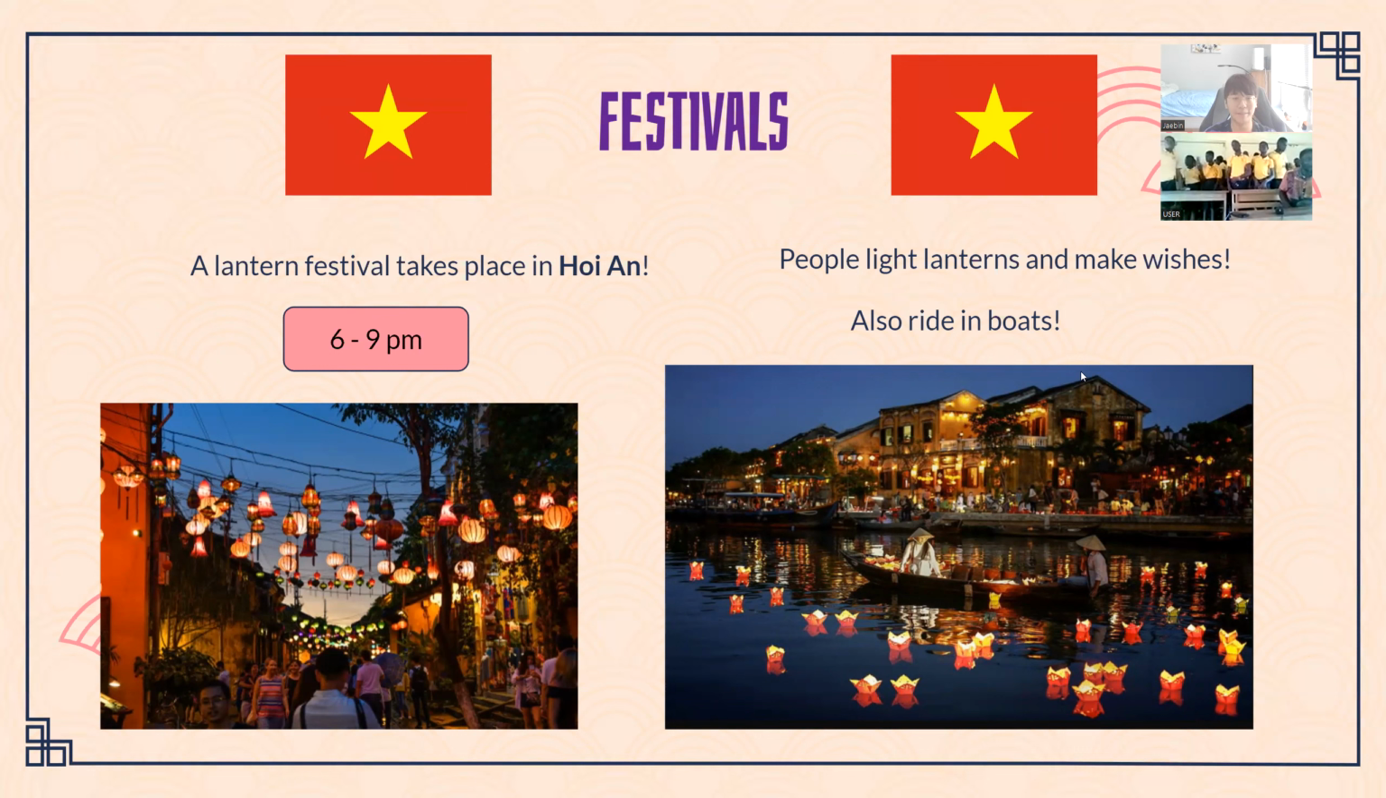It's a lantern festival that takes place in Hoi An around 6 to 9 p.m. It's really late at night, and people make lanterns to make their wishes, and they also ride in boats. Just along the shores of Hoi An is a river, and people often make their lanterns and float them on the river, and people often ride their boats to get a tour of Hoi An.